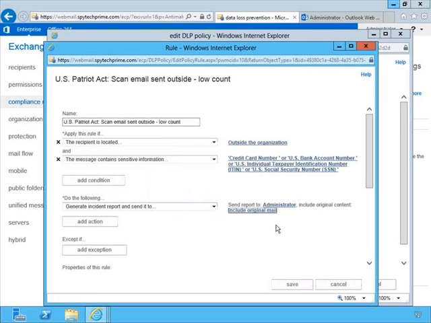We'll say OK. By adjusting this, if someone sends an inappropriate email that includes a Social Security number or one of these other items, an administrator will get a report regarding this. This is just a good way to test that the policy is working and the rules are working.